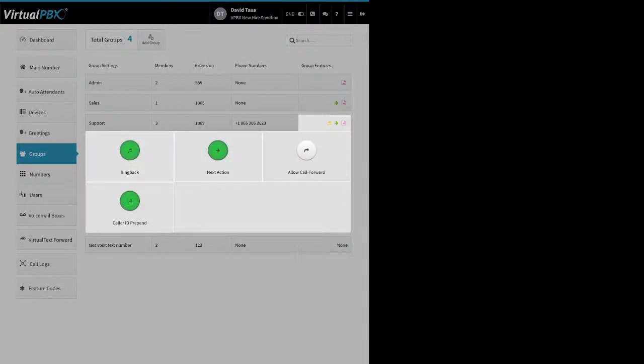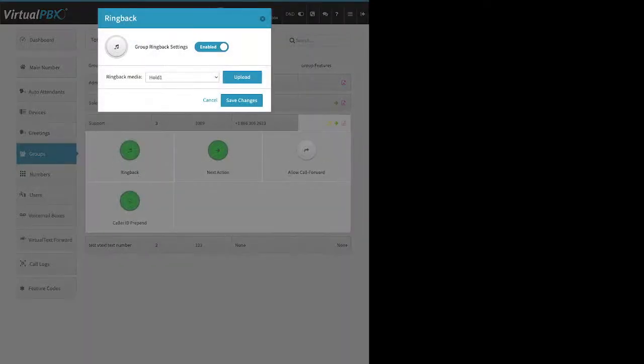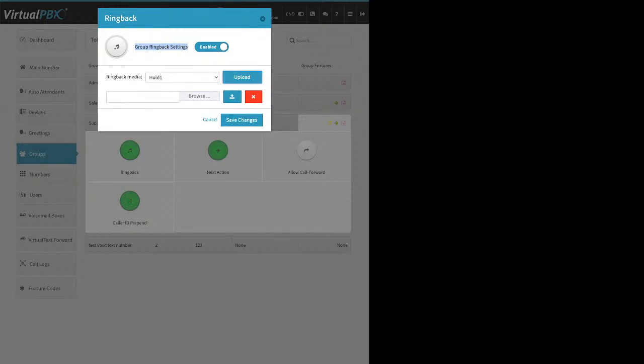Group features, ringback. So a call comes into a group, gets offered to the group members, their phones start to ring, right? That ringing sound is then piped back to the inbound caller. That's what ringback is. If you enable the ringback feature here, you can upload a media file to play instead of that ringing sound. Right, .wav or .mp3 up to 1 megabyte.